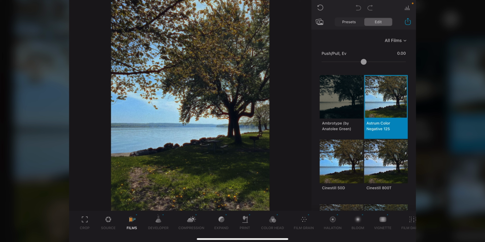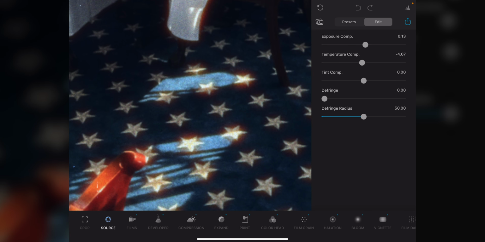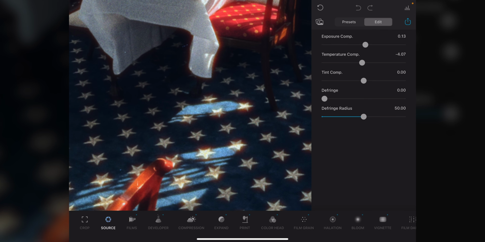Wow, I really like how this looks a lot, actually. Here's the before. Here's the after. This one I really, really like. It's very minimal just on the sources of light. You can see the sun coming in through the window here.